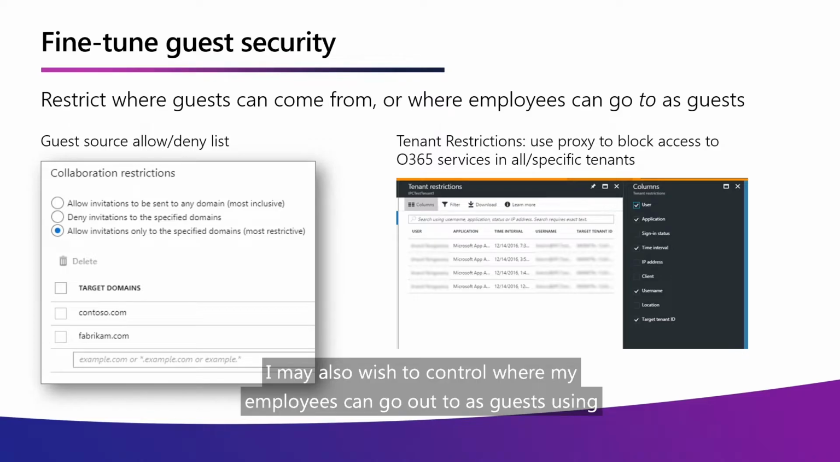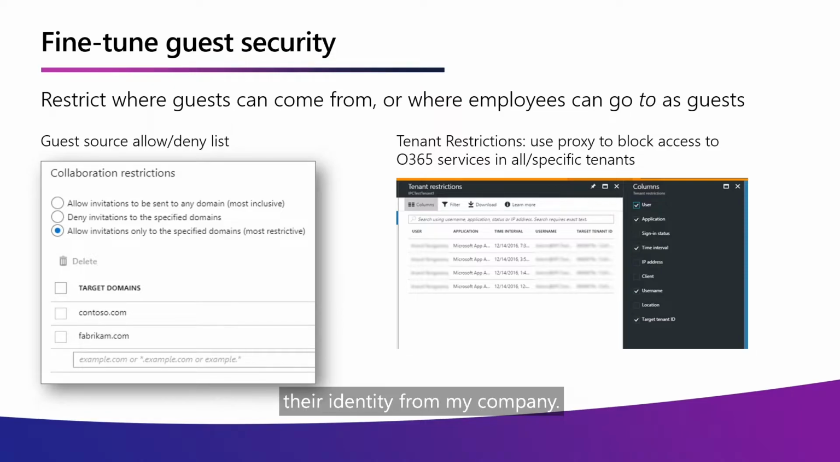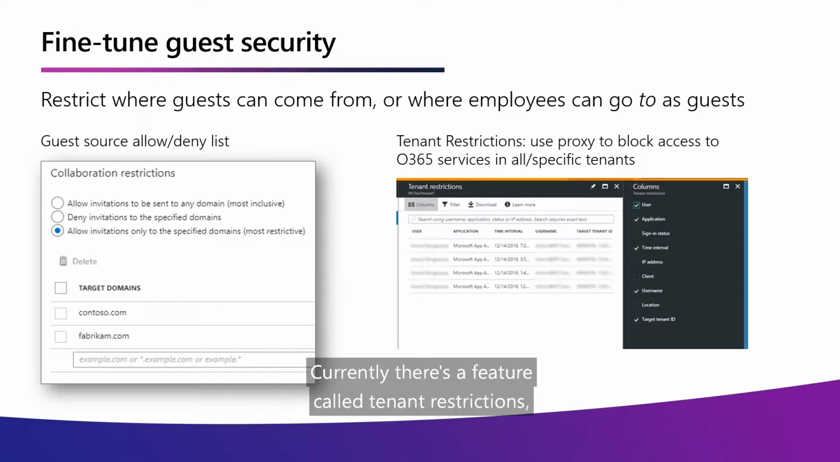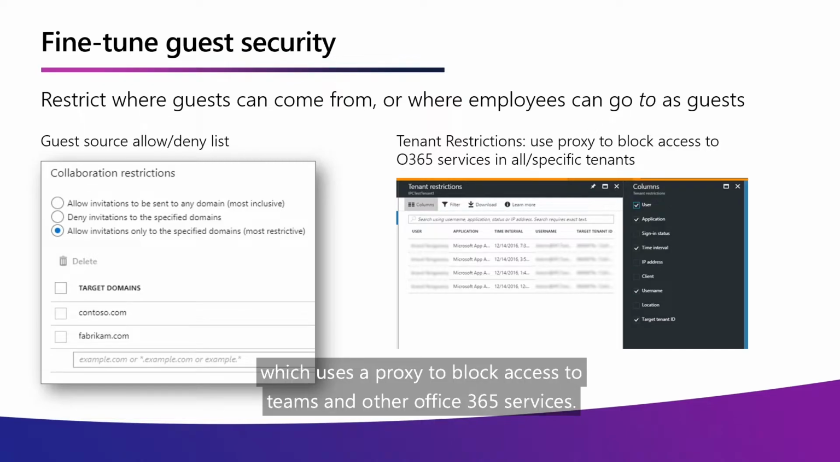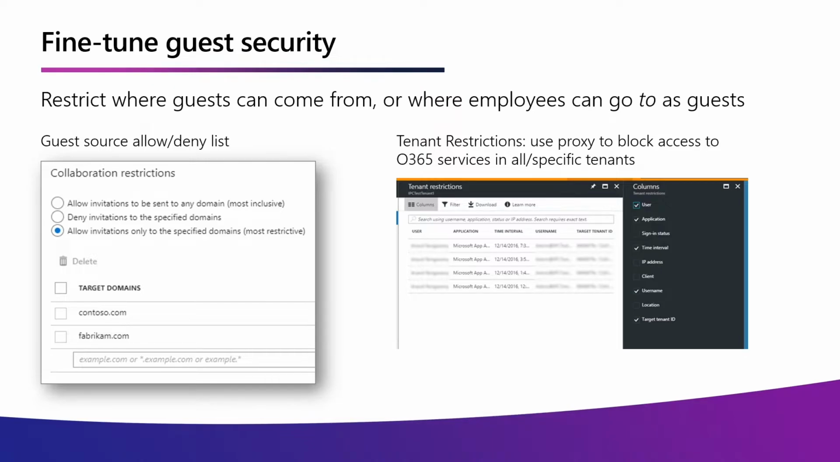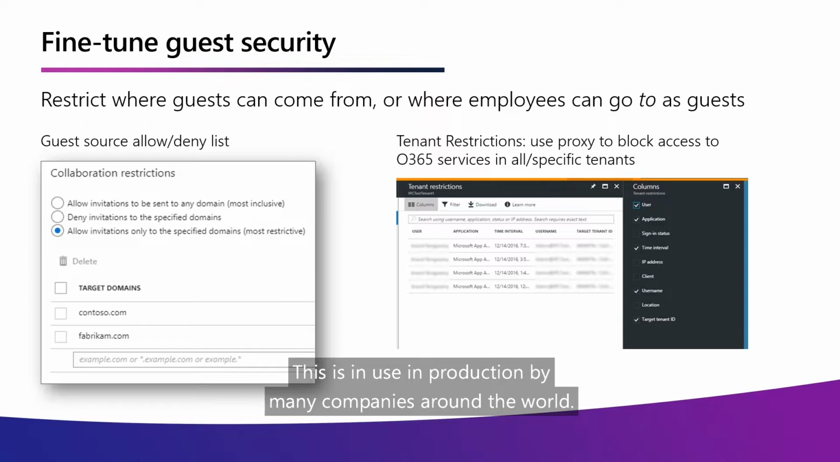I may also wish to control where my employees can go out to as guests using their identity from my company. Currently, there's a feature called tenant restrictions, which uses a proxy to block access to Teams and other Office 365 services. This is in use in production by many companies around the world. That being said, it is a little bit cumbersome, and we have some other solutions in the works.